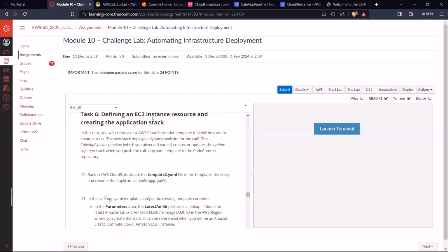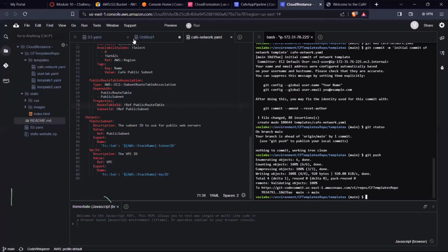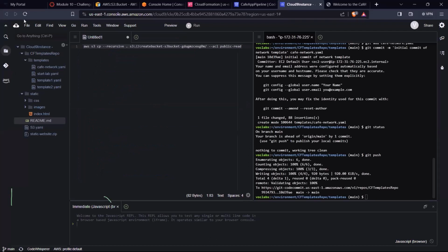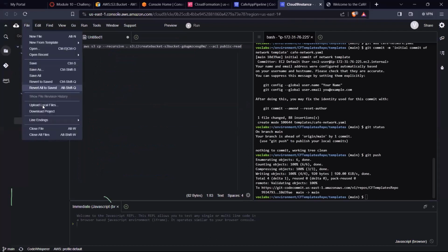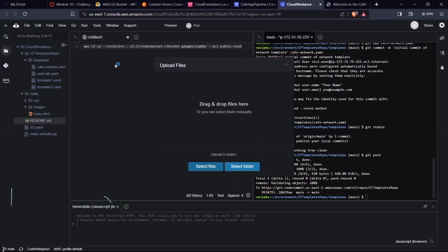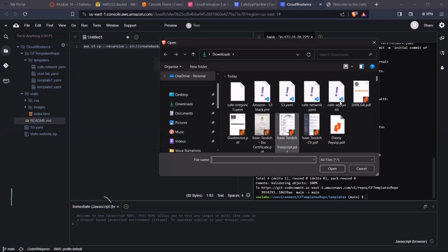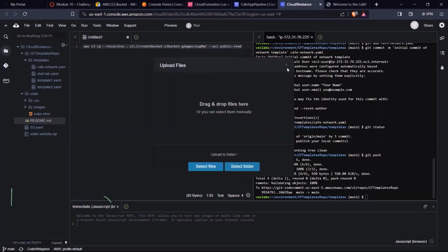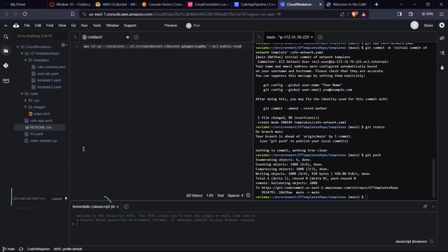So define an EC2 instance resource. I'm creating the application stack, right? So we're supposed to duplicate the template file and then rename it as cafe app.yaml. I have my template already. I'm done with the S3 and I'm done with the network. So I'll bring in the template and Cafe app. Correct.